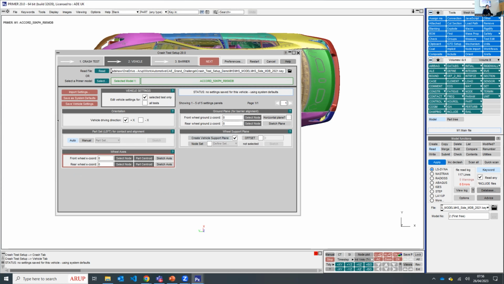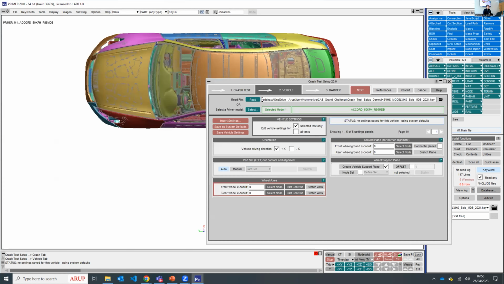And here, in the middle of the screen, you have the small settings panels. So these settings panels depend on the vehicle and on the test selected, and we need to go through them and select all the values for the vehicle. As a first step, we need to check the orientation of the vehicle. Currently, it's in a negative X direction. So we update this here in the orientation.